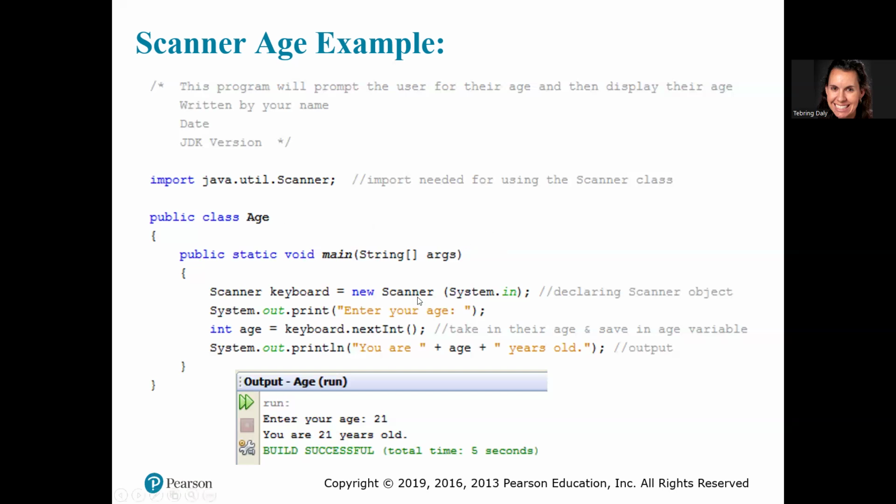So tell them what you want: enter your age. I put a colon here because I think it looks nice, because it suggests something is to come. Some people put little carets. It doesn't matter. Basically it's whatever looks good to you.